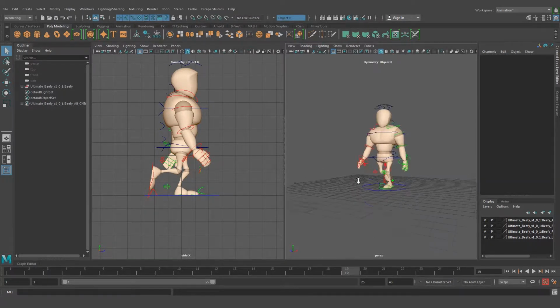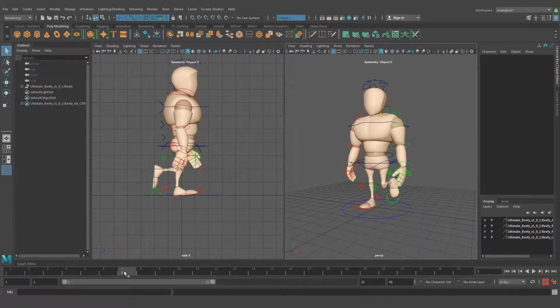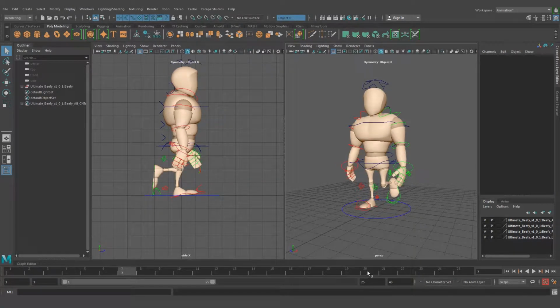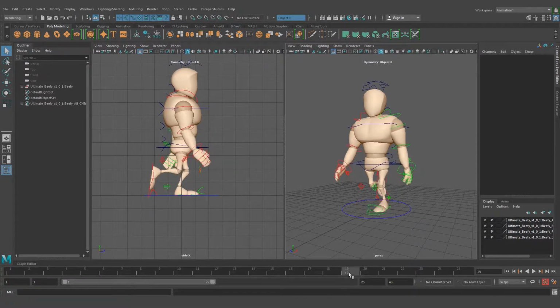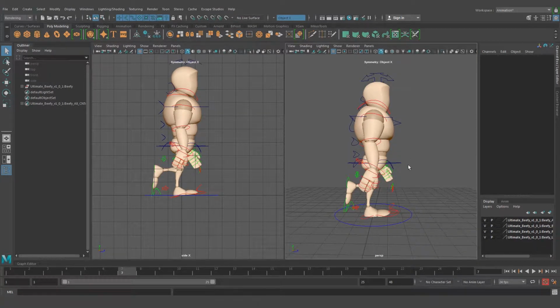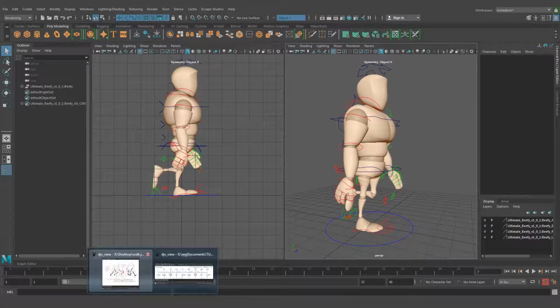So now we should have the inverted position at frame 7 and frame 19. Cool. It doesn't matter if they're not perfect. It means that our walk cycle could be more natural. So now we can proceed with our walk cycle.